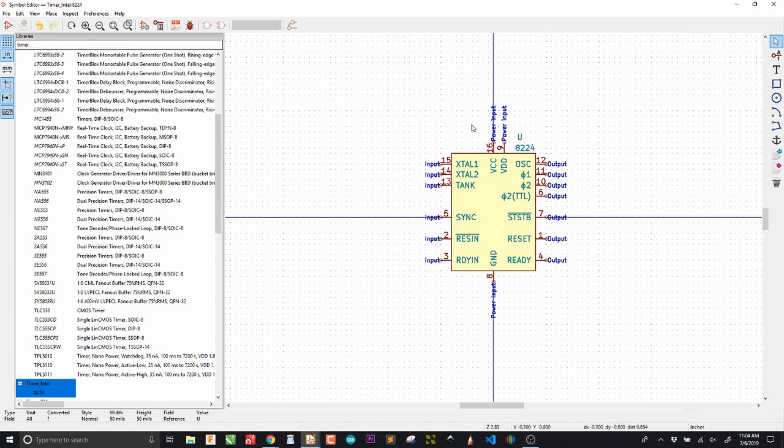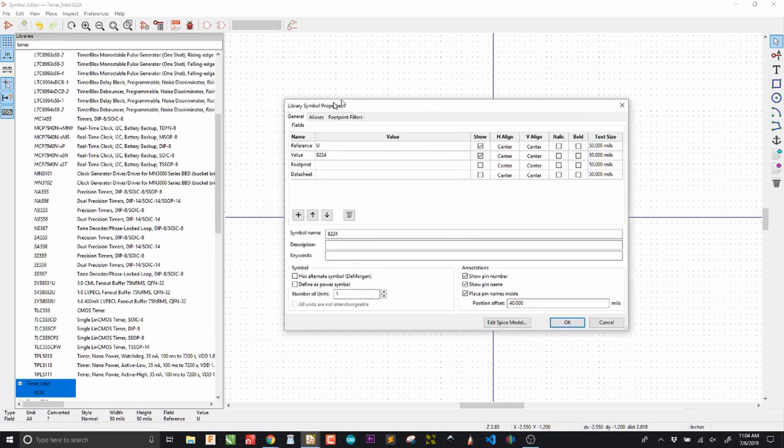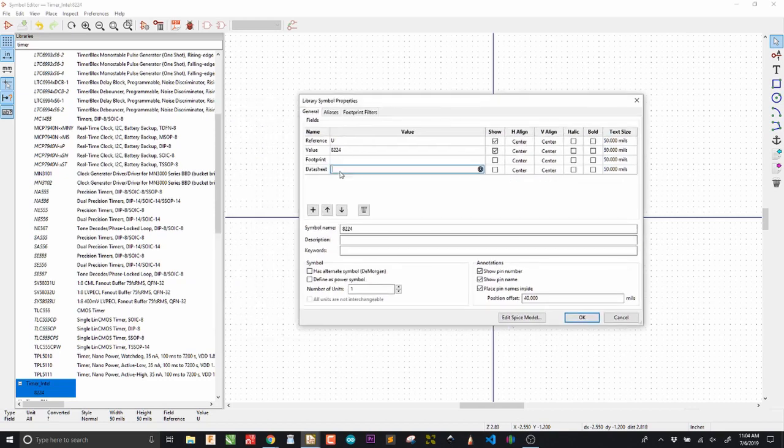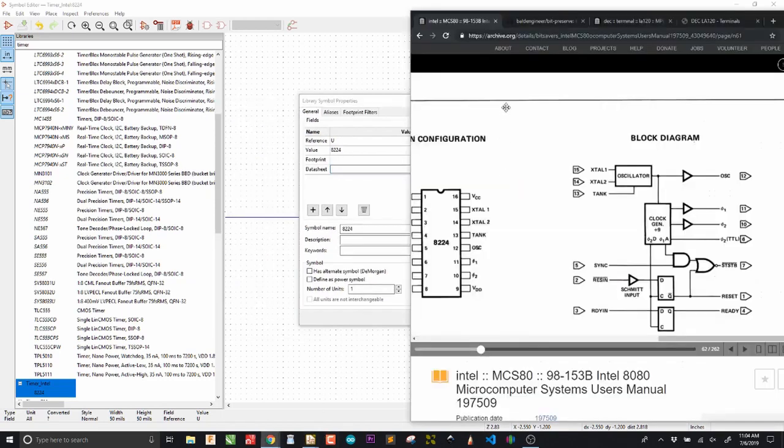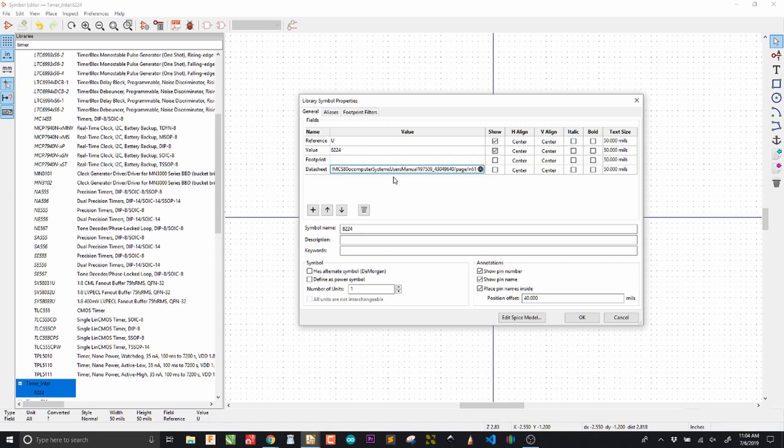So now that I've got the symbol done, I just want to open up the properties. So we have a data sheet, which is good. Data sheet. Where is it? This is the data sheet. And for data books, I like to open up the data book to the correct page so that when you open up the symbol documentation in KiCAD, you go directly to the correct page.